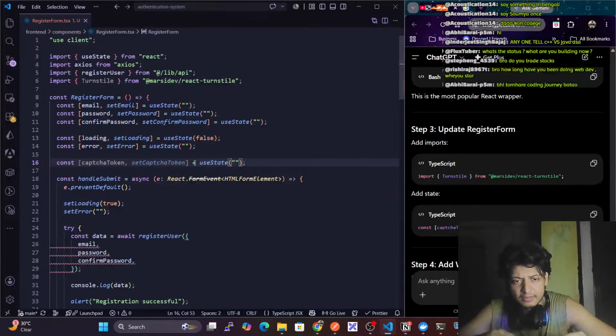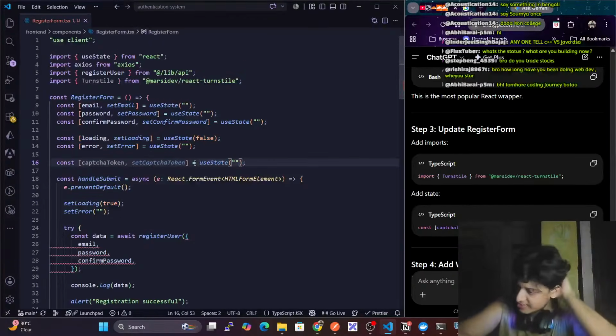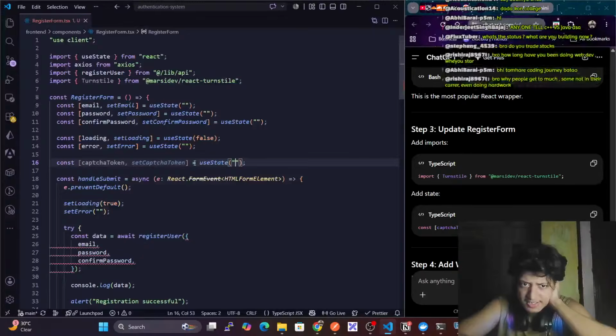Then I started learning Django. Then I started building projects. Then I started learning Java as well, because in my college subject there was Java. Then JavaScript and all these things.